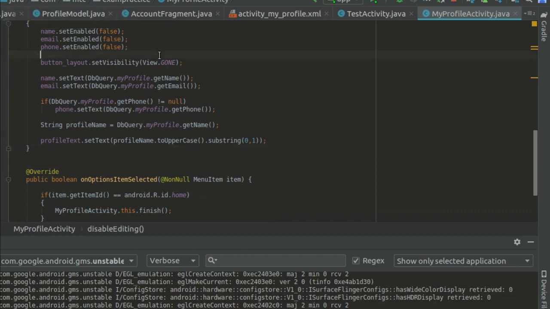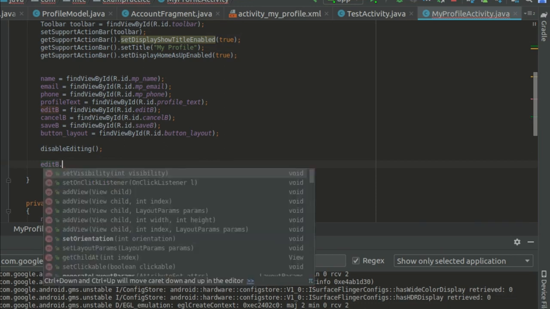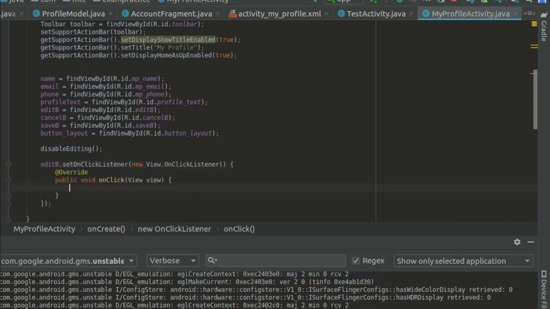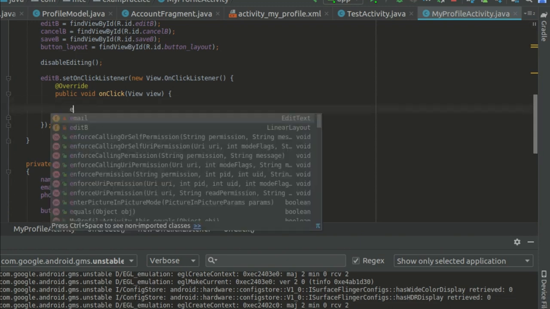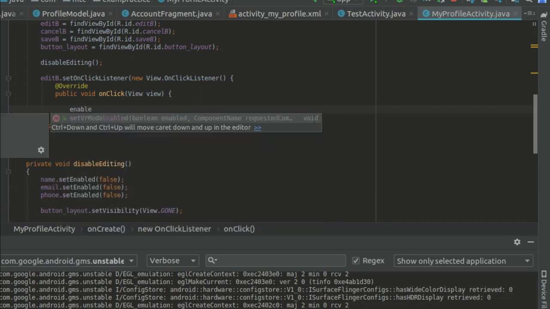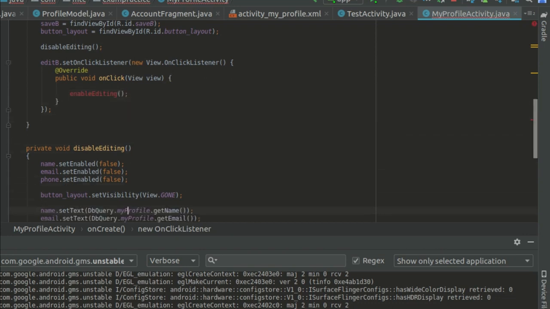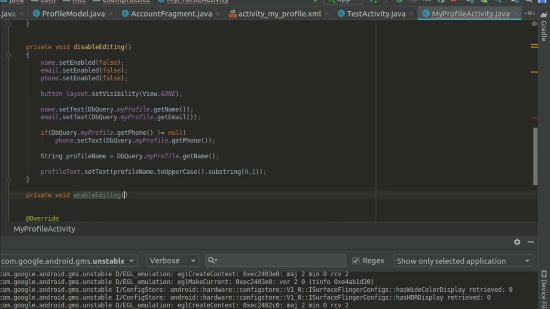Then we have to set the click listener to all other buttons. So first we will set the click listener to edit button dot set on click listener, new on click listener. Here we will create a method enable editing, that is the opposite of the disable editing. Okay, it will do opposite of the disable editing. It will enable all the edit views.